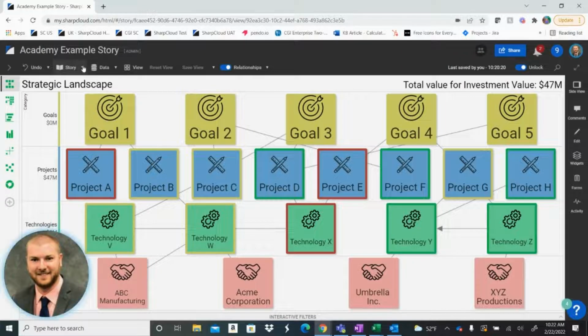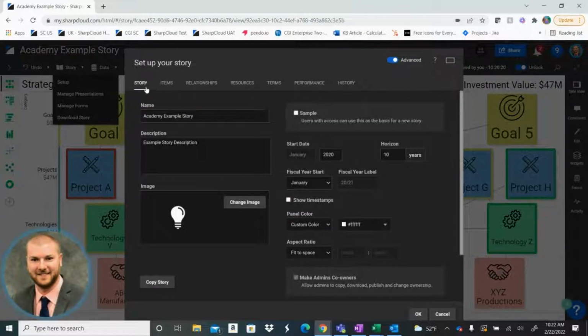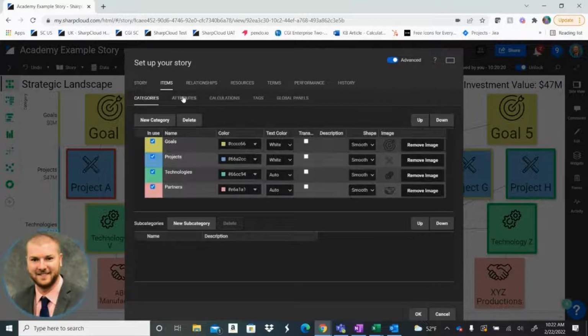We have a story tab. So this story button is going to allow us to manage everything that has to do with the story architecture, such as maybe some presentations, some forms, download the story. And our story setup is where we're going to come to change some of the story properties, such as maybe the categories, the attributes, add things like calculations, tags. We're going to be able to do all that from our story setup menu.